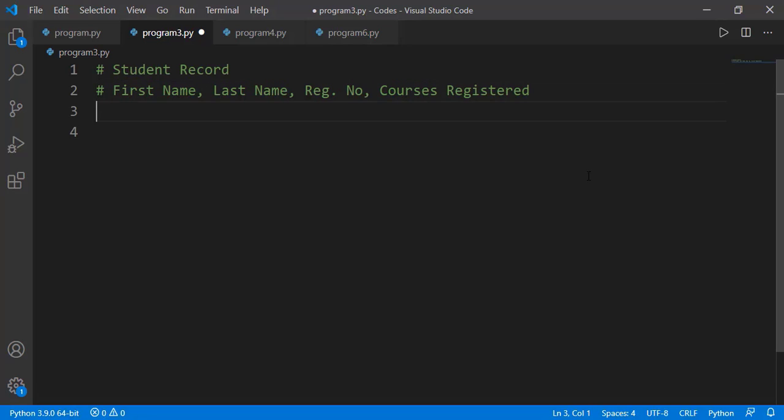I will do it as a tuple. I will explain why in a while. For example, Ahmad is the first name, Anwar is the last name, this is the registration number, and now I need the information of courses registered. That can be one course or multiple courses, so I will specify that as a list of course names.